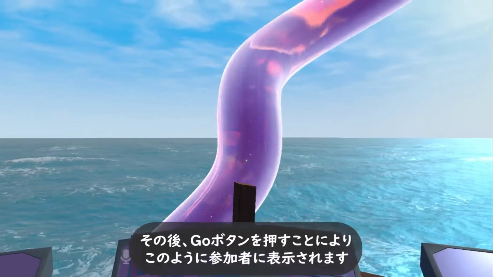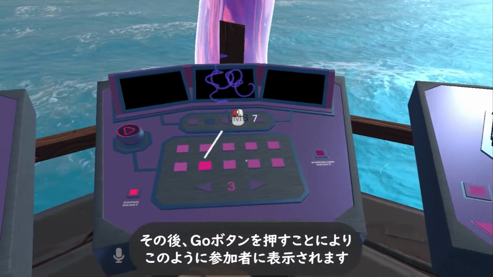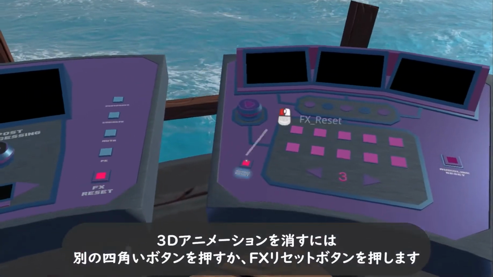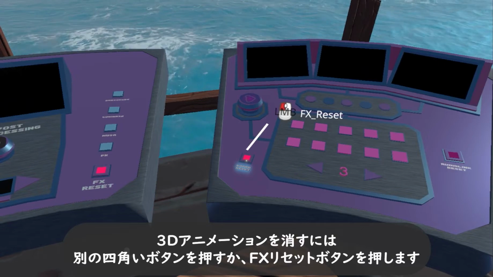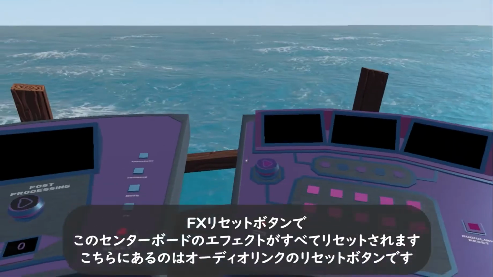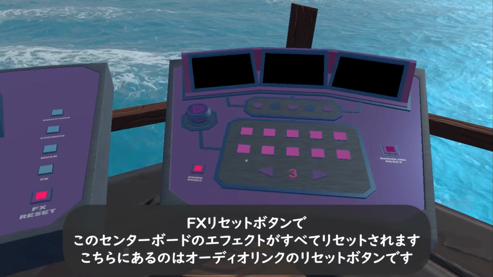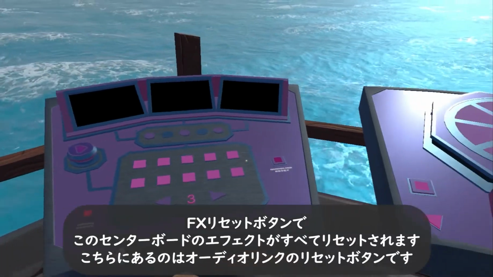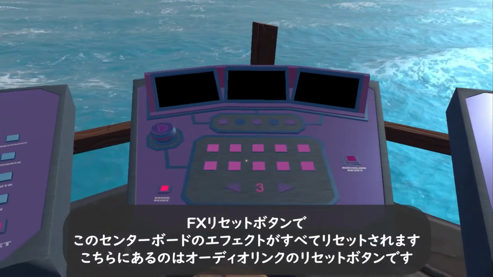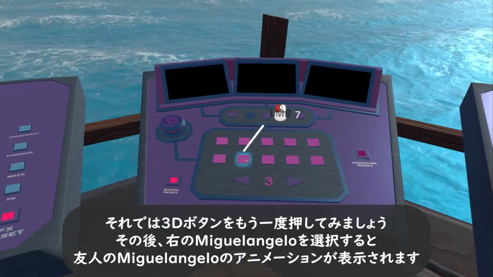To turn it off, you either just click a different one, or you can press this reset button, board reset, and it's gone. That resets everything on this control board. And there's this one here that just resets the audio link stuff. So just keep that in mind.